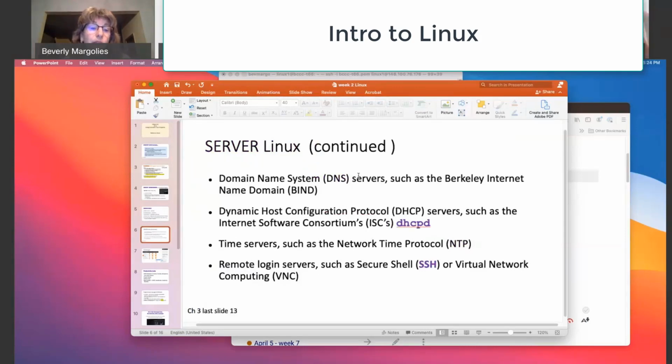The domain name server. If I type bergen.edu, I need a domain name server to search and find the IP address of that computer. DHCP is another one, and I'm not going to go into detail, but it just gives you an idea.